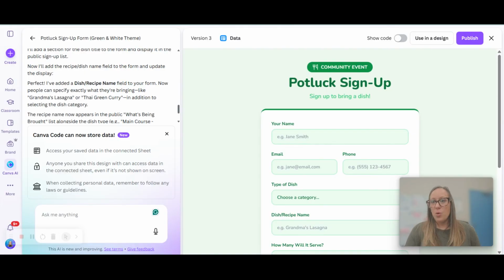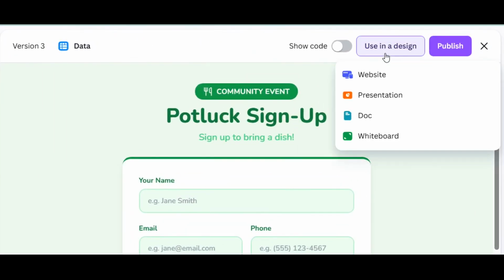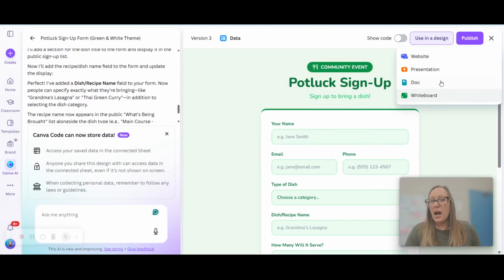There are a few ways that we can share this form now that has been created using Canva code. We can use it in a design by clicking on Use in a Design. Currently, there's 4 options available. You can create this as its own website. You can add this to a presentation. So if you wanted to embed it in a school newsletter, for example, you can create this as a doc, or if you have a collaborative space like a whiteboard, you can include it there as well. I'm going to choose website because this is really exciting.